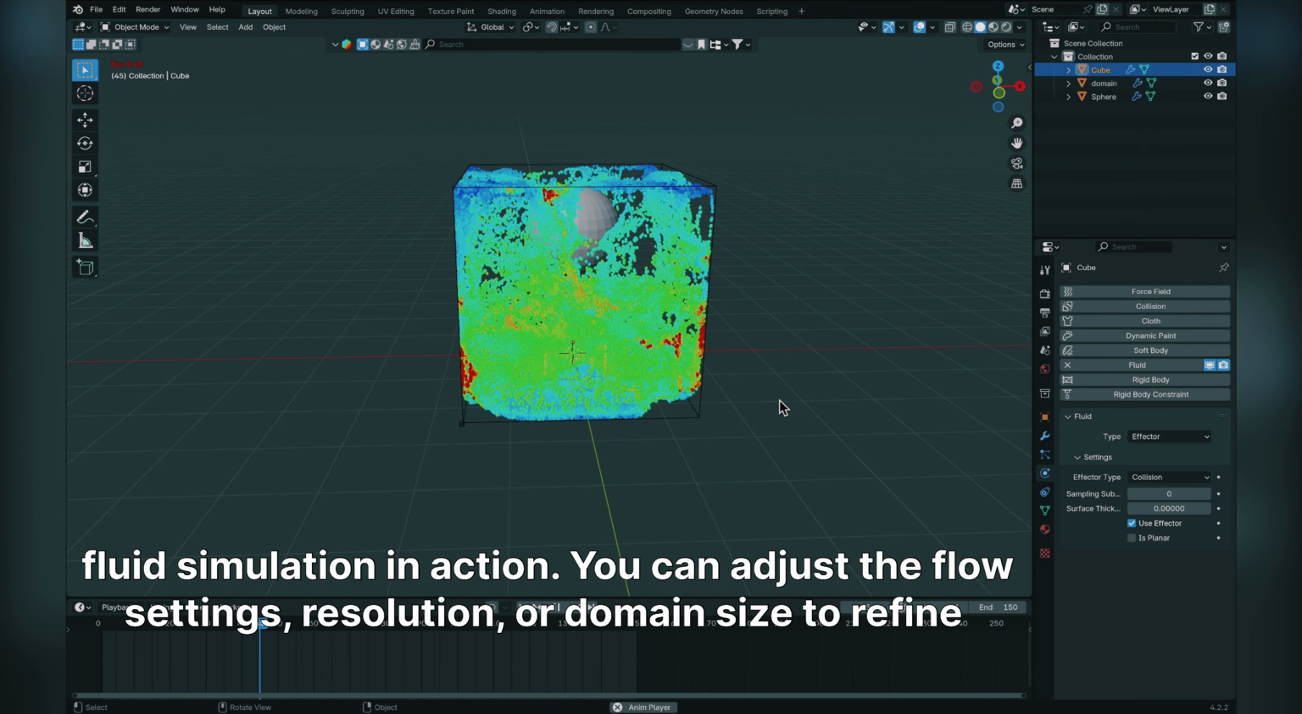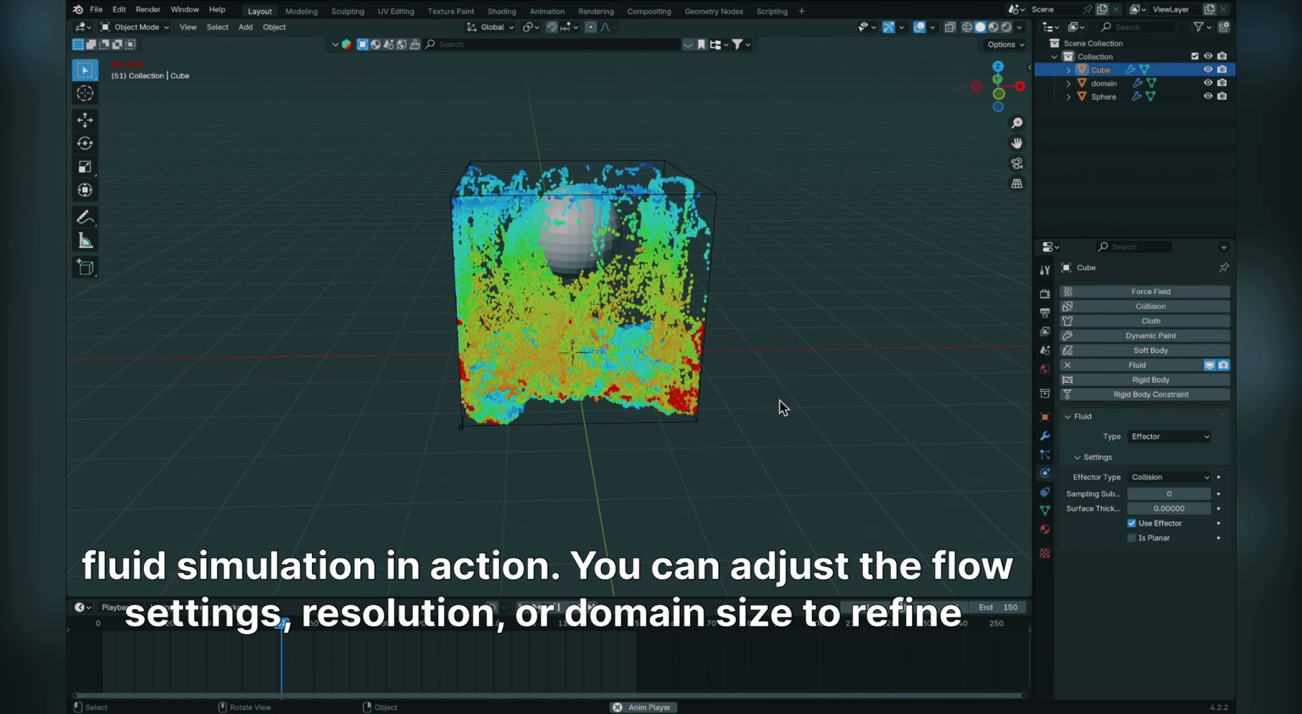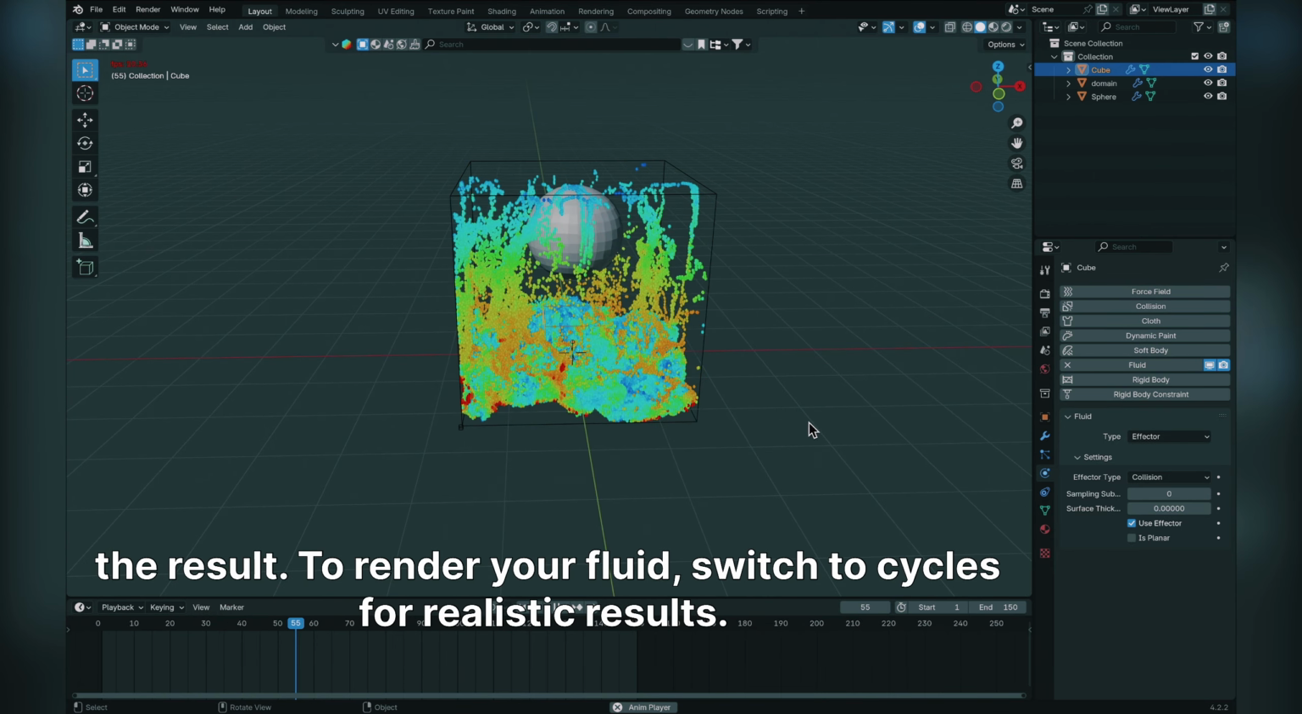Now press play to see the fluid simulation in action. You can adjust the flow settings, resolution, or domain size to refine the result.